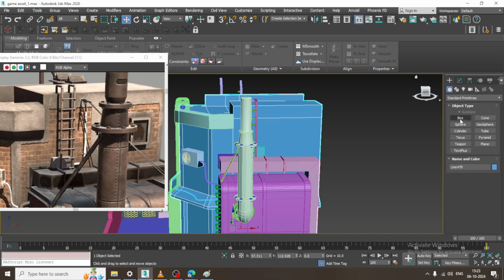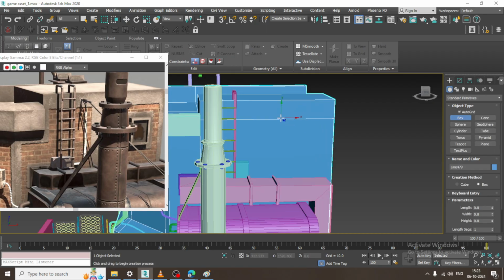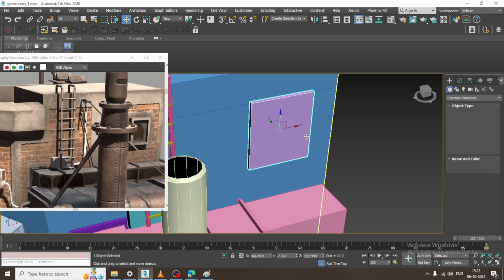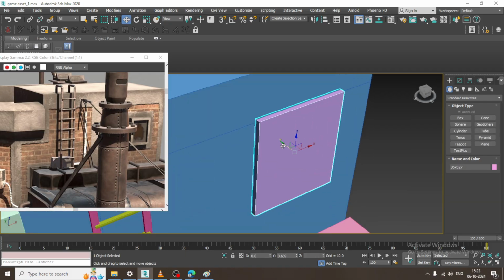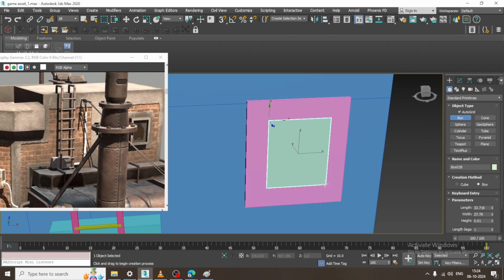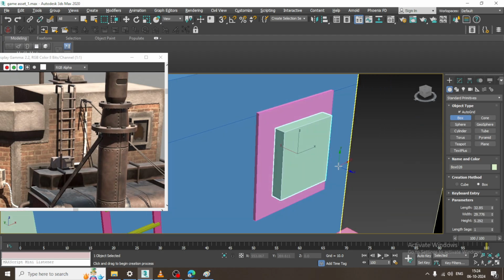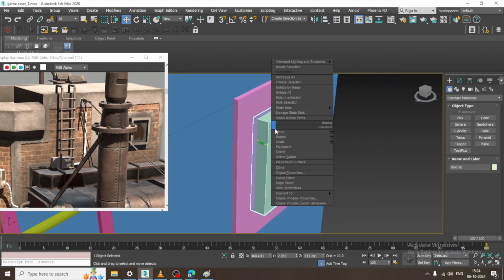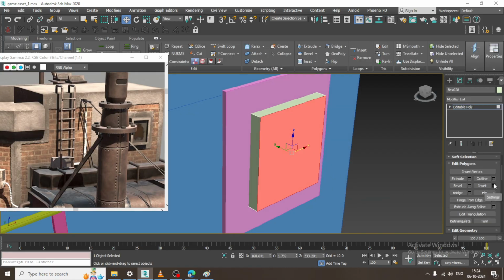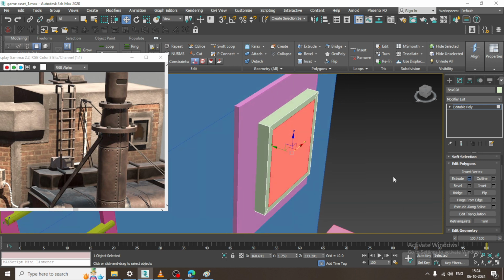So take a box, drag it a bit inside, convert to poly, insert, and slightly extrude it a bit inside.